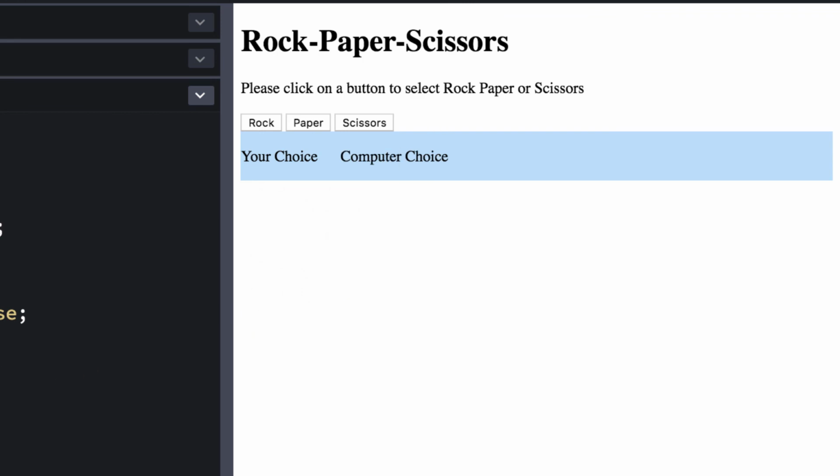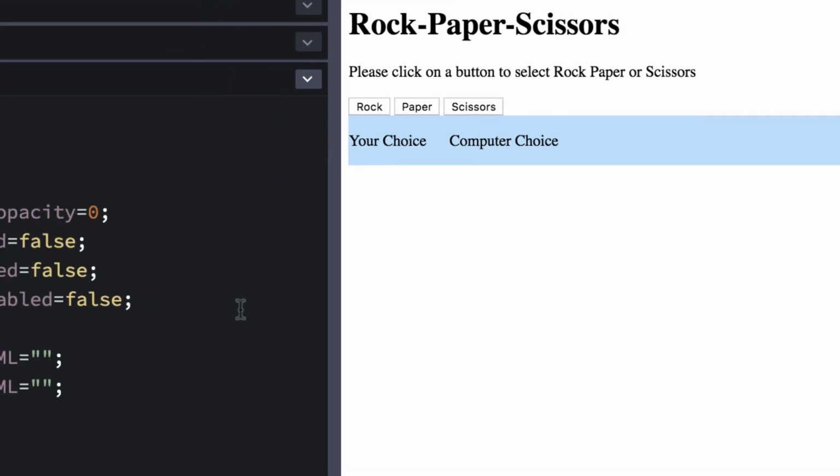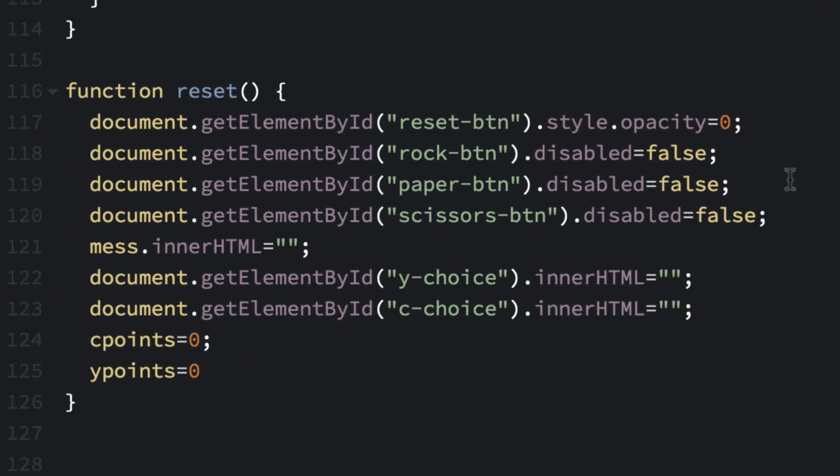So that's it. This is our reset function. If you need to check it out, it turned all the buttons back, disabled equals false. It set the opacity of the reset button so you don't see it anymore. It also wiped out our image areas, our Y choice and C choice div areas, to nothing. It wiped out our message to nothing, and it also reset the points. So we had to do all that with reset, and that's all happening with just one button.